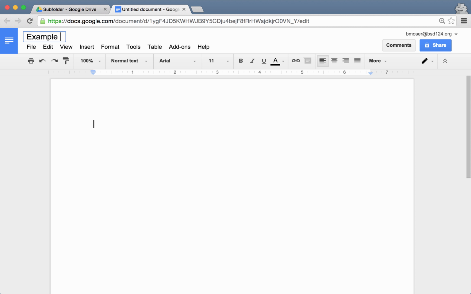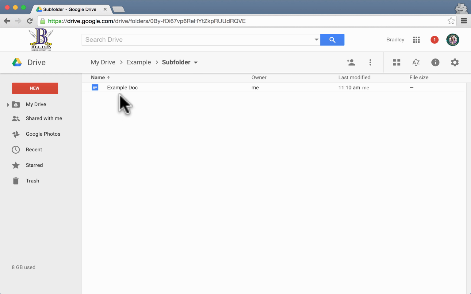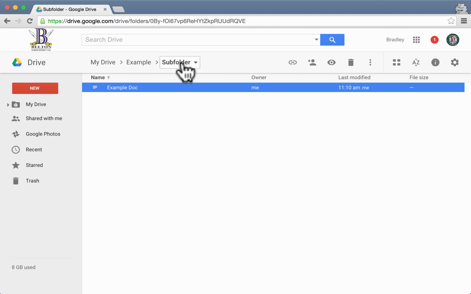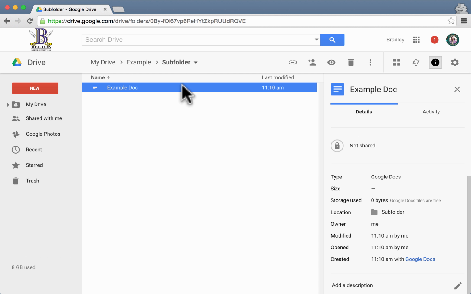So here's my example document. Go ahead and close that window. And when this refreshes, you can see now the example document is in the subfolder, in the example folder, in my drive. So all of these are linked so you can quickly jump back up a level. If I click the I, you can see for this example document, it's created again in my subfolder, and you can see some of those details about what it looks like.